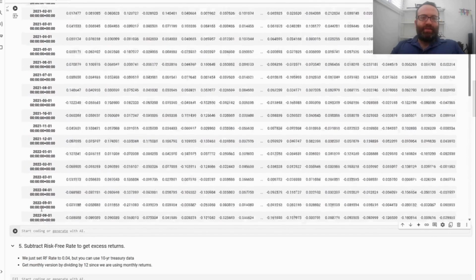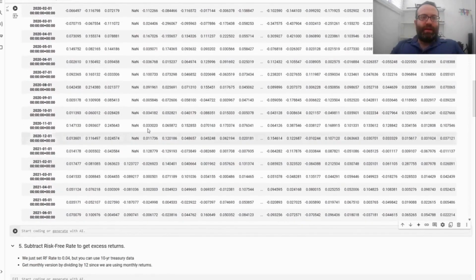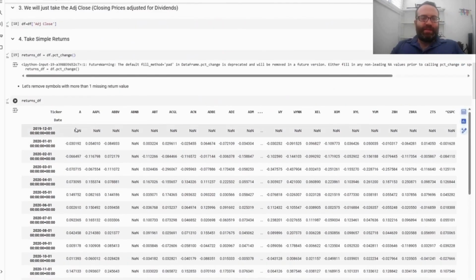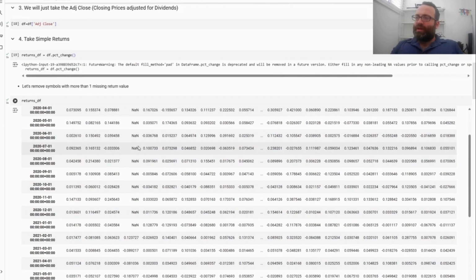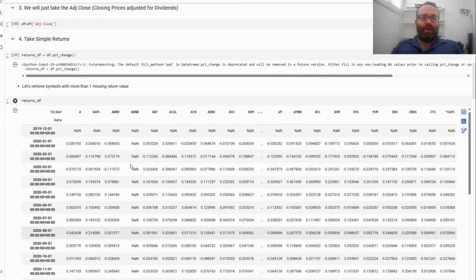So as you see, I have the returns, but one thing you notice is that the first return is missing for all of them. For some symbols like Airbnb that were not publicly traded 5 years ago, you have NaN because it's missing data. So let's have a threshold. We only want ones that have all the returns. Of course, it's always going to be missing this one.